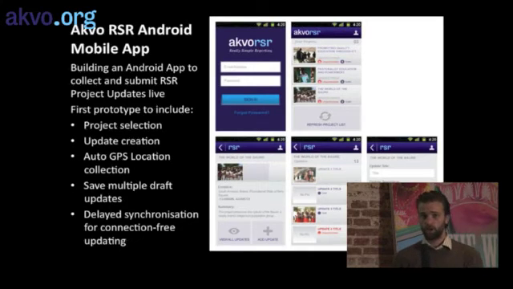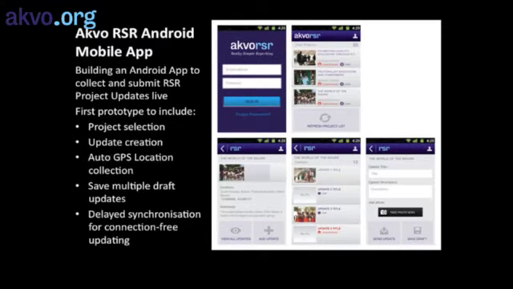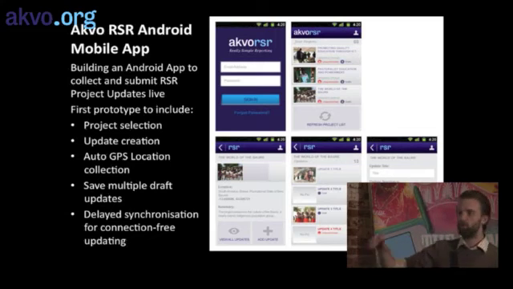So we started on a mobile app a few weeks ago. These are the first draft mock-ups. It's currently in development. The aim is that you'll be able to add updates to your RSR projects from the field. If you take a photo with your phone of whatever you're updating, it will even add the GPS location. So people will be able to see where the update's being done with the photo and the date, and you can do all this from your Android phone in the field.